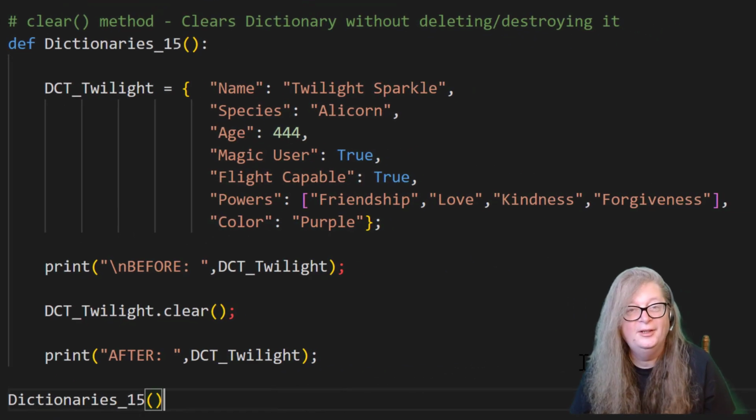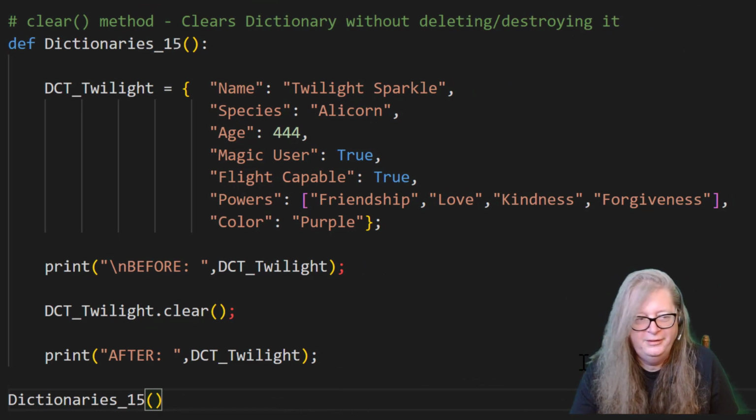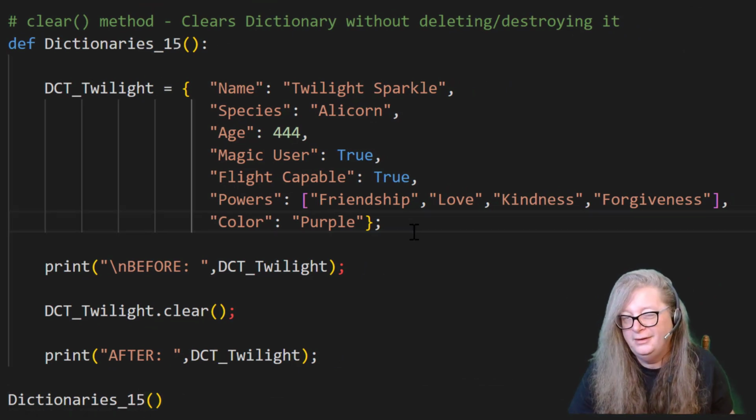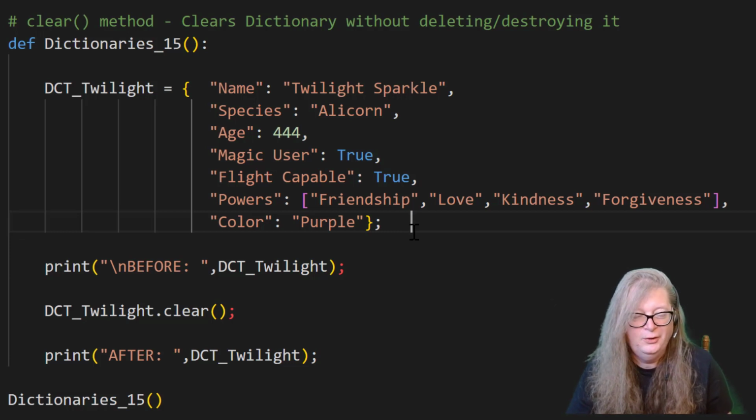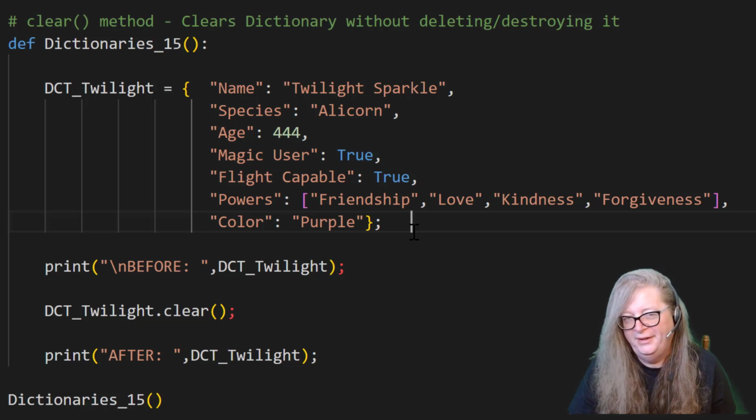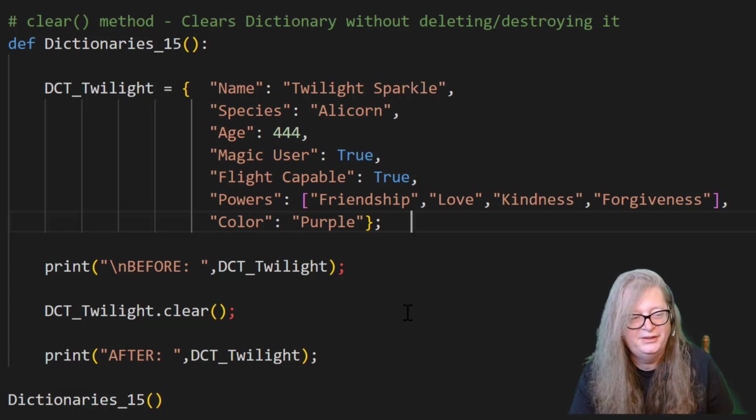In this next example, let's take a look at using the clear method. And that'll simply clear all the key value pairs inside of a dictionary, but it won't destroy it. So if we try to access it after calling clear, it won't create an error. It won't be accessing a null object, as we did when we used delete with, say, our sets. But it will be clear. It'll be an empty dictionary.